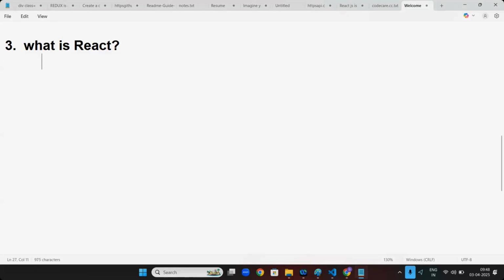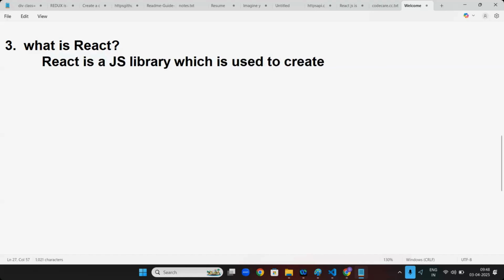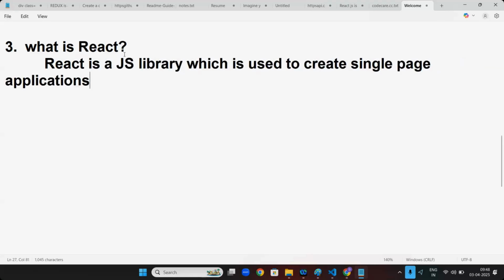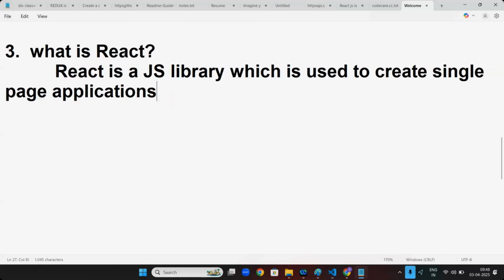React is a JavaScript library which is used to create single page applications. I will tell you what a single page application is. React is a JavaScript library which is used to create single page applications.